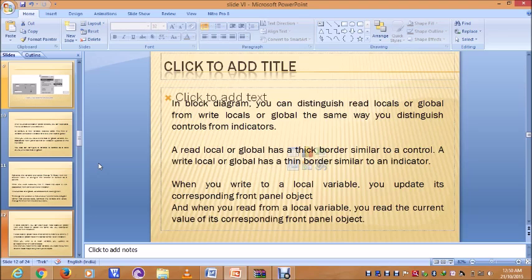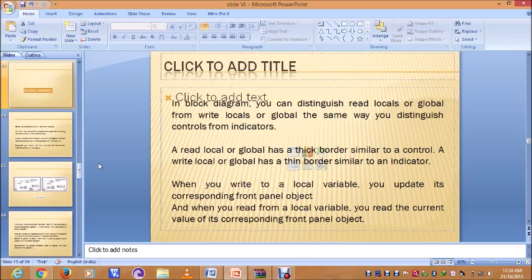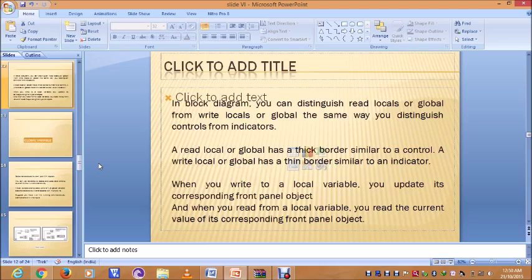When you write to a local variable, you update its corresponding front panel object, and when you read a local variable, you read the current value of its corresponding front panel object. This is all about the local variables. Now we will see the global variable.